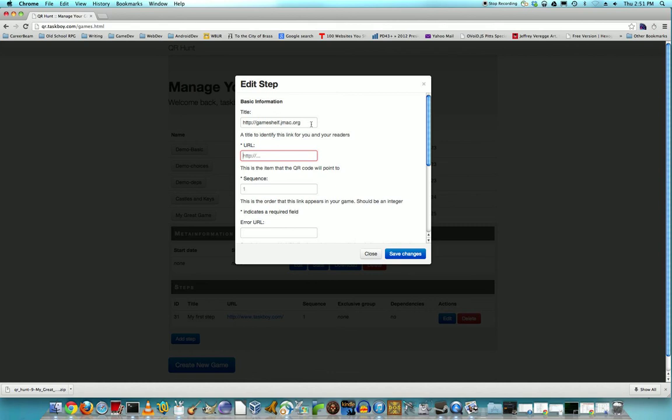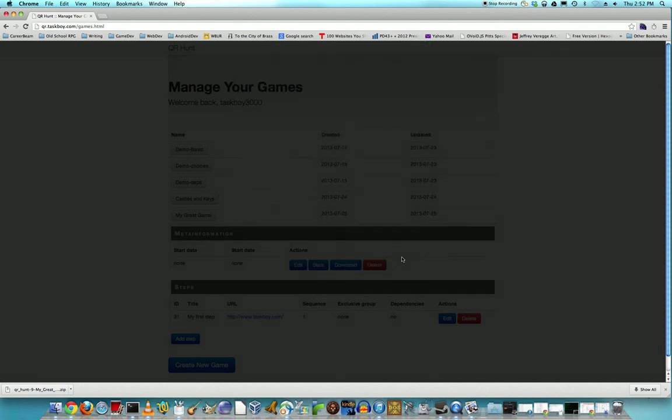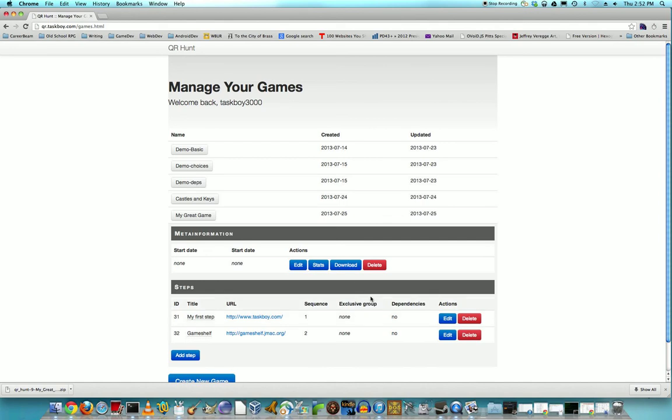And once again, I put the URL in the title field, because just because I built it doesn't mean I know how it works. So, this is an awesome link. I'll just put game shelf, so I know. Sequence numbers 2, and we'll just save those changes too. Excellent.